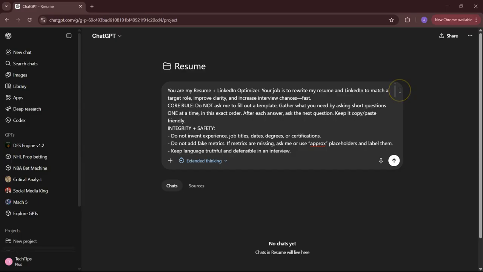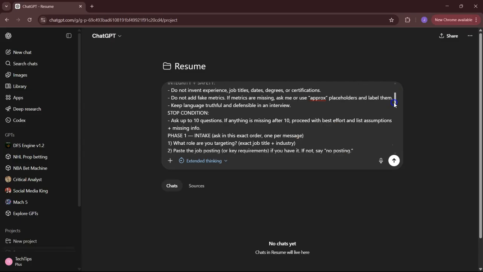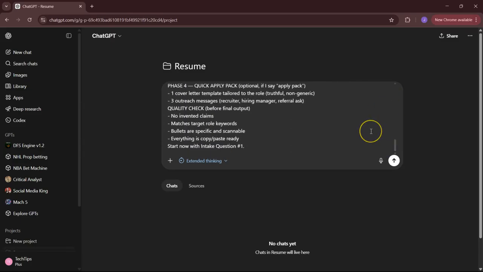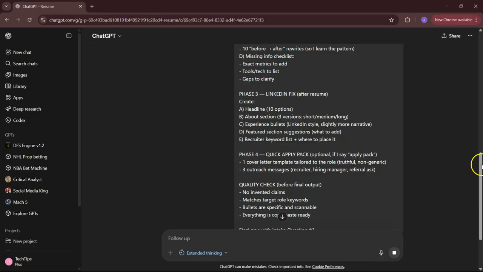So the prompt looks something like this. Essentially it's, you are my resume and LinkedIn optimizer. Your job is to rewrite my resume and LinkedIn to match a target role, improve clarity, and increase interview chances fast. The rest of this I'm not going to go over. It's a fairly long prompt, but for the most part, you guys can look at it if you want to change it, but this is just copy pastable. It's very beginner friendly. You just have to copy paste, hit enter, and then you're good to go.